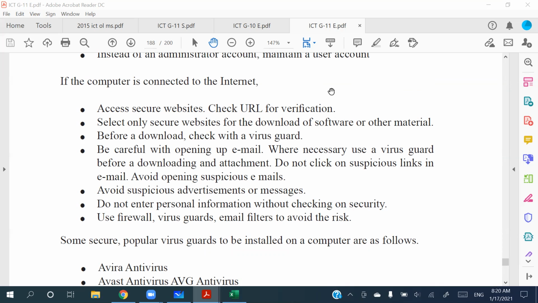Right, so when you are using the internet, it's better you use secure websites always, right? And the URL verification as well, right? The secure websites will indicate the HTTPS.